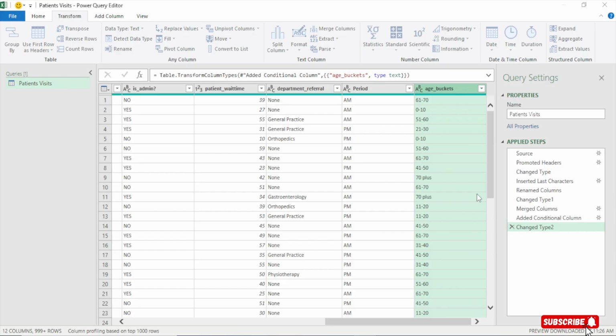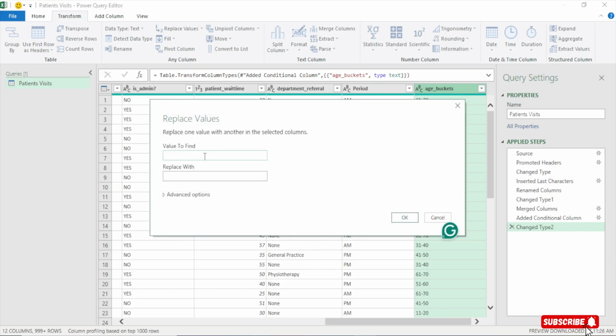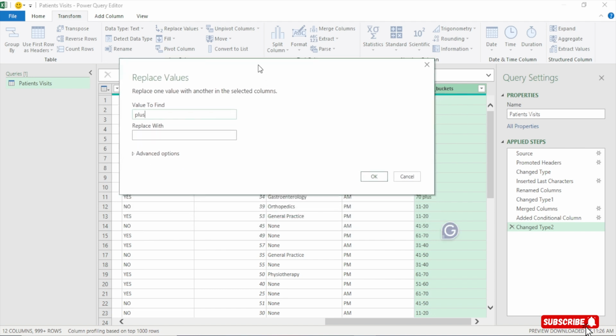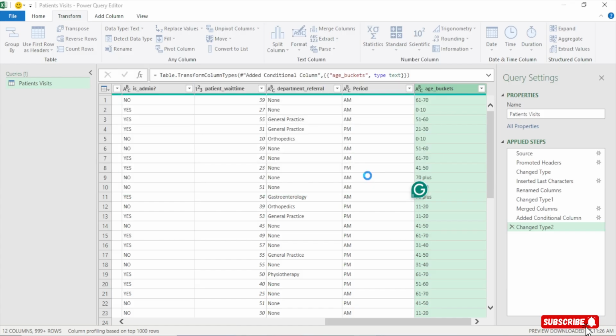So click on it and then we want to find the plus. It is case sensitive, so make sure you write it the same way as it is here, right? So we want to find the plus and then we want to replace it with what? This plus, right? So when you click OK, now you see it is saying 70 plus as the plus symbol, right? Perfect. So now everything is working perfectly for us.